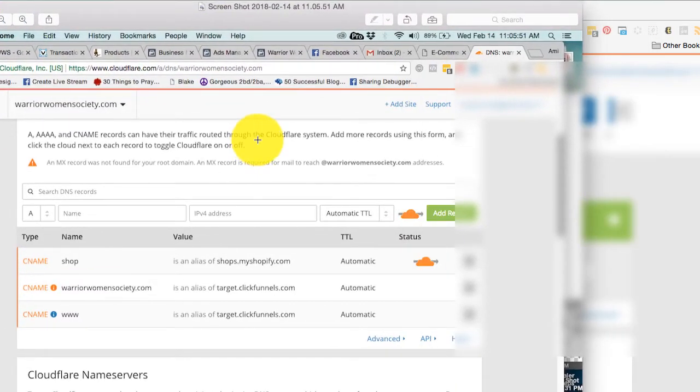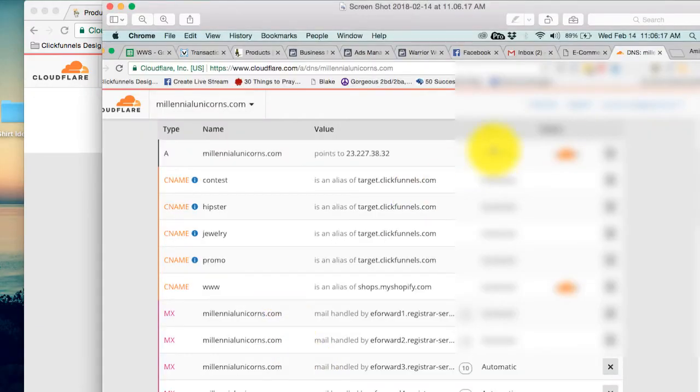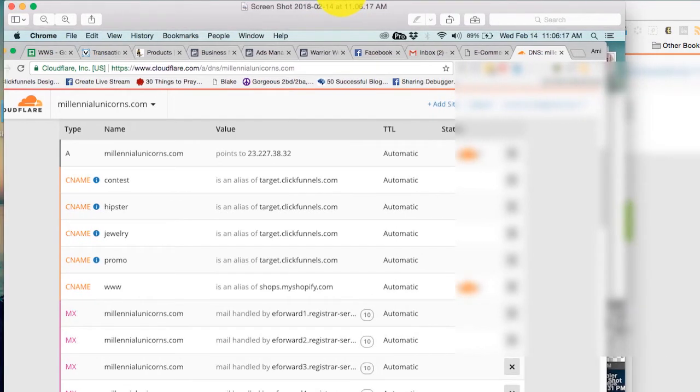The other option you have, and let me just reopen this, there you go, is that you would have your main domain going to Shopify, and your funnels are on the subdomains. In this example, you can see this was a store that I had set up, millennialunicorns.com. It is going over to Shopify. So if someone typed in millennialunicorns.com, they'd go directly to Shopify. But over here are different funnels that we had going. If they typed in contest.millennialunicorns, they'd go to Clickfunnels. Or hipster, again, to Clickfunnels.